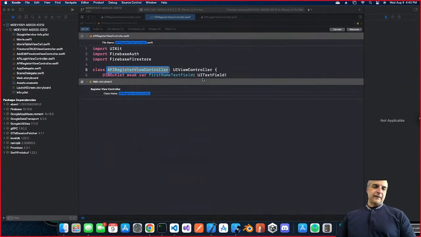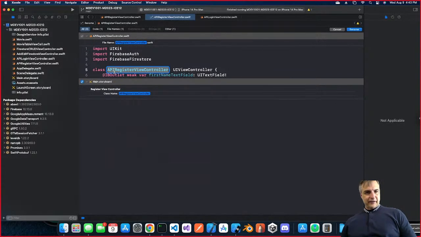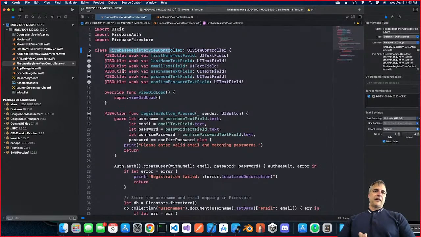That doesn't make sense. But maybe what I want to do is call it something like Firebase. Like that might make sense, right? So again, I'm going to click in here and I'm going to just rename this thing to Firebase Register View Controller so that we know it's for today. Okay, Firebase Register View Controller. Okay, and everything changes. The file name changes.